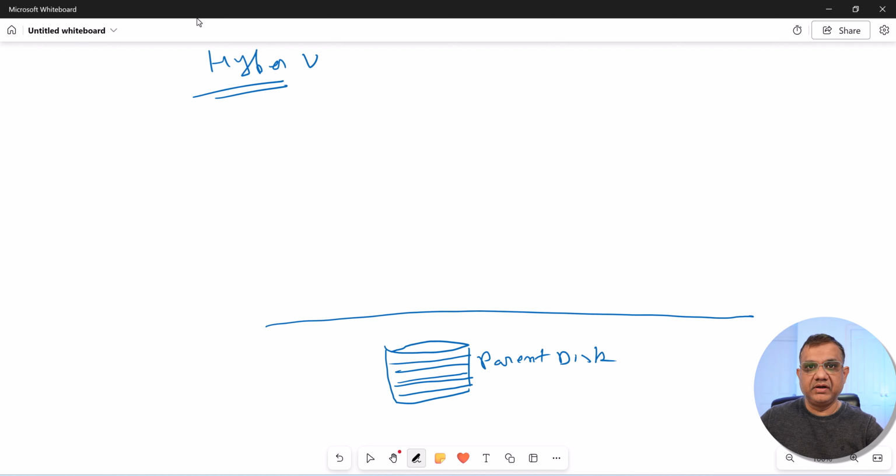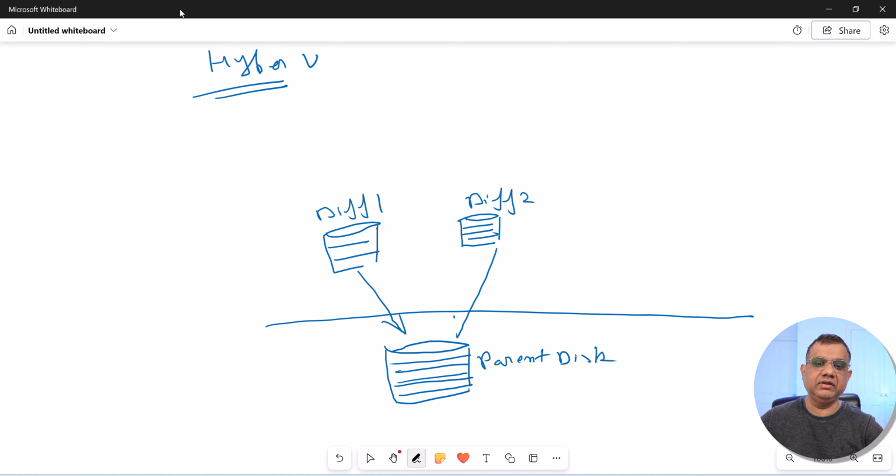After creating the parent disk, we are going to create a few child disks. I could call it a differencing disk or a child disk. So the first disk, and I can create another one also: differencing disk 1 and differencing disk 2. So what exactly is going to happen? When I create a differencing disk, it is going to be linked with the parent disk. For differencing disk 2 also, we can do the same thing, that we use the parent disk.